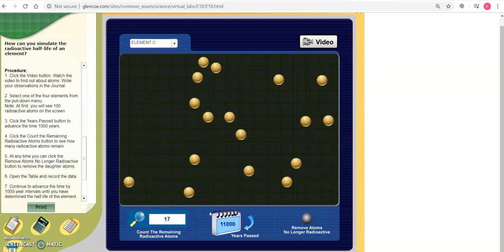11,000 years, 17 remaining atoms. 12,000 years, 14 remaining atoms. 13,000 years, 12 remaining atoms. 14,000 years, 10 remaining atoms. 15,000 years, 9 remaining atoms.